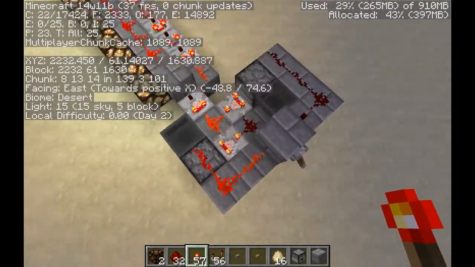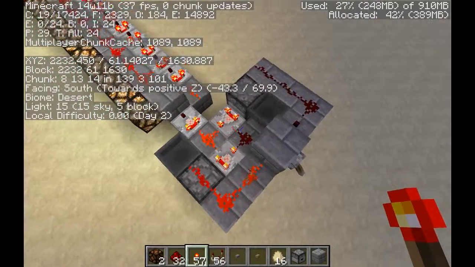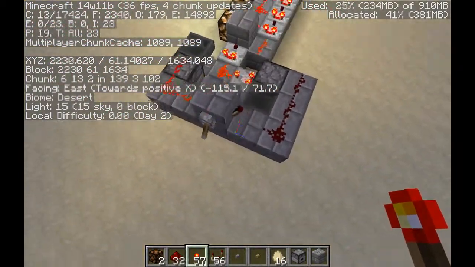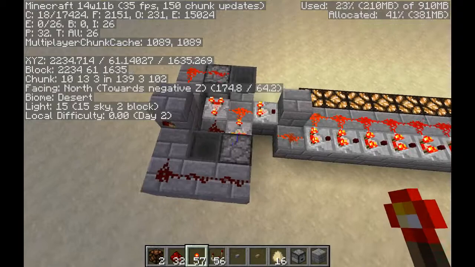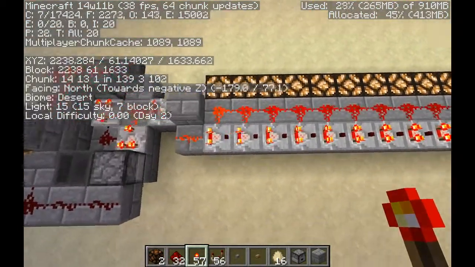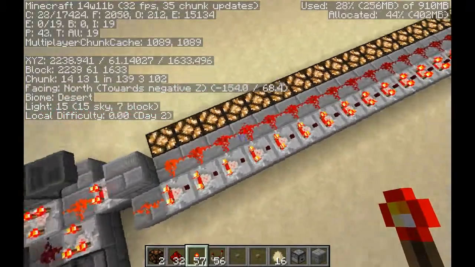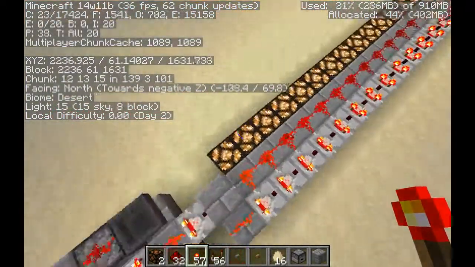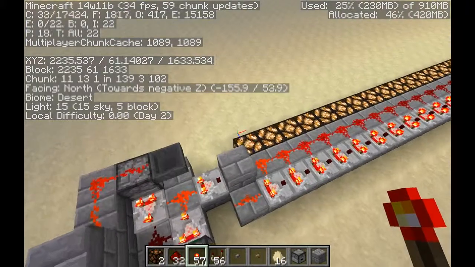which is 2 comparators, 2 droppers, 2 hoppers, and a torch and a lever and a few additional bits of redstone. And then it's really simple, just a line of comparators and a line of redstone along behind your line of lamps.